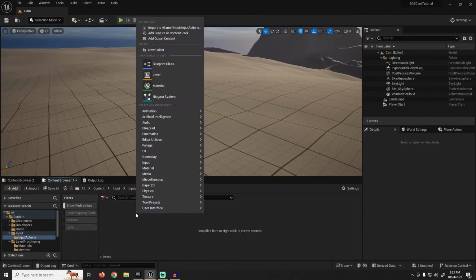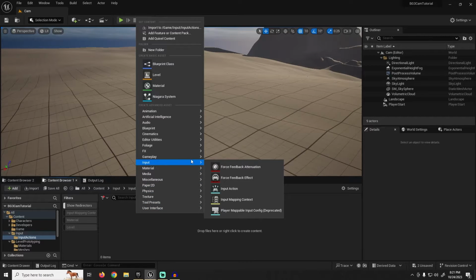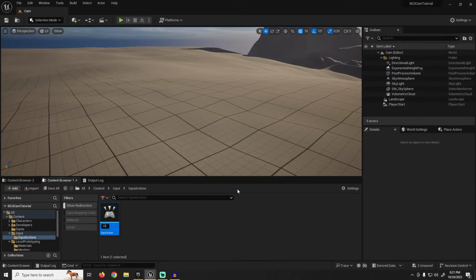Cool. Now we need to decide what kind of actions we want for that mapping context. Let's get some of these input actions set up. We can go input, input action, and do IA for input action, move camera. We're going to Control D, duplicate that out, and do the same thing for zoom camera. Same again for rotate camera. And then again for, let's see, lock camera to character.